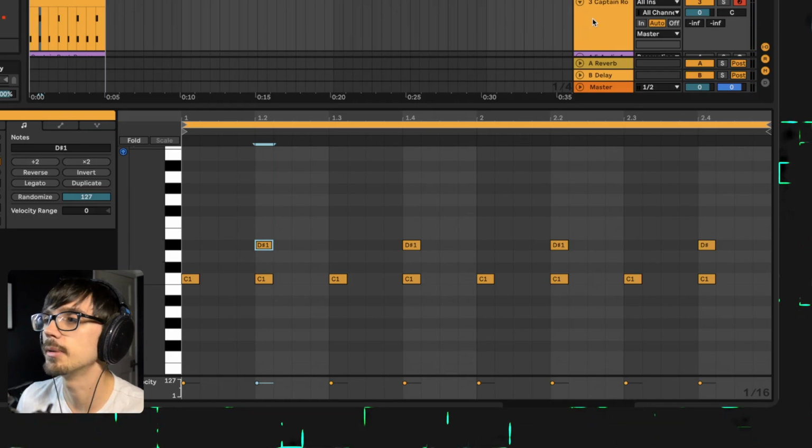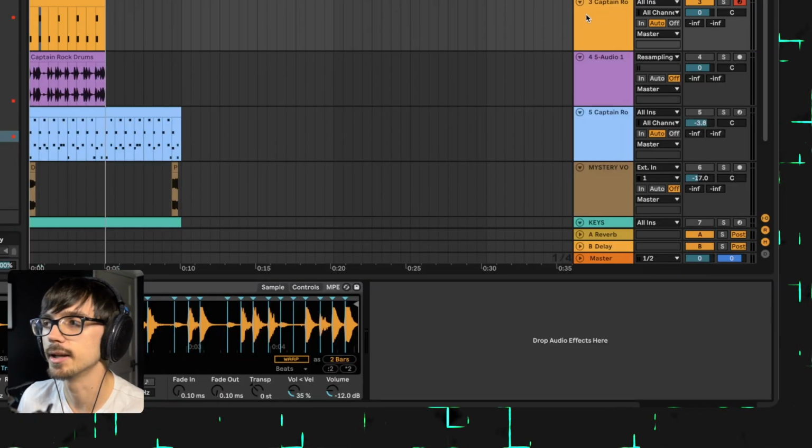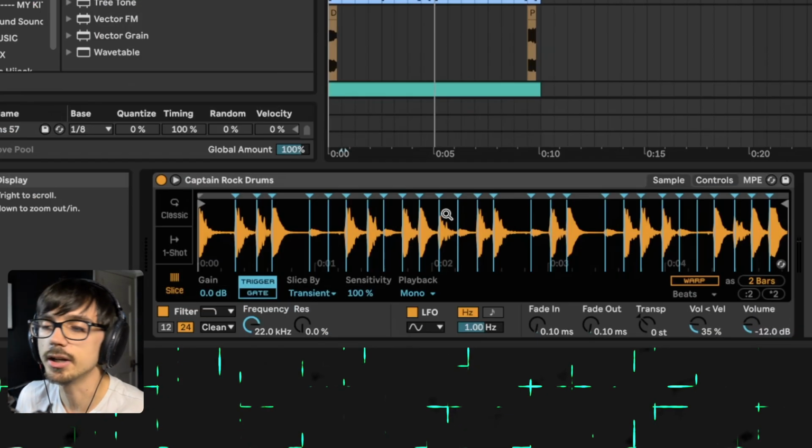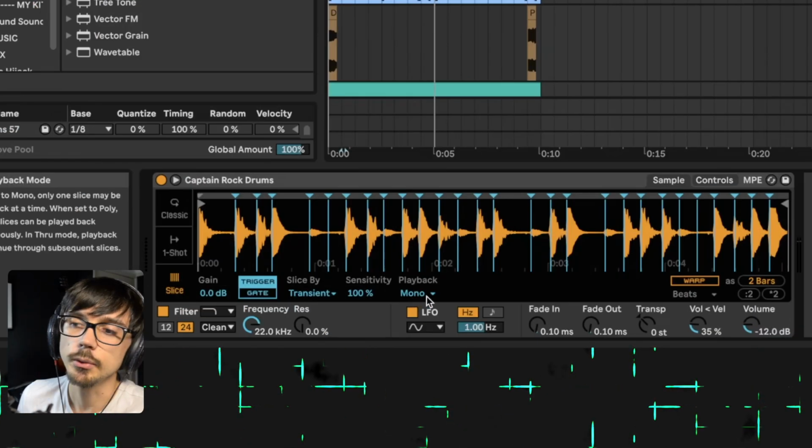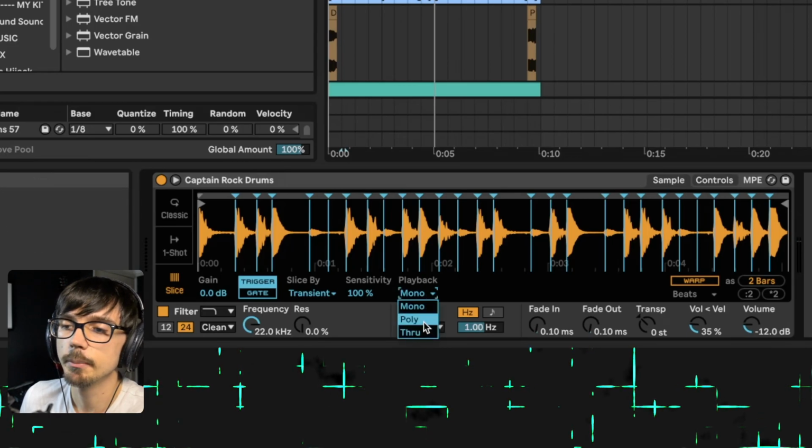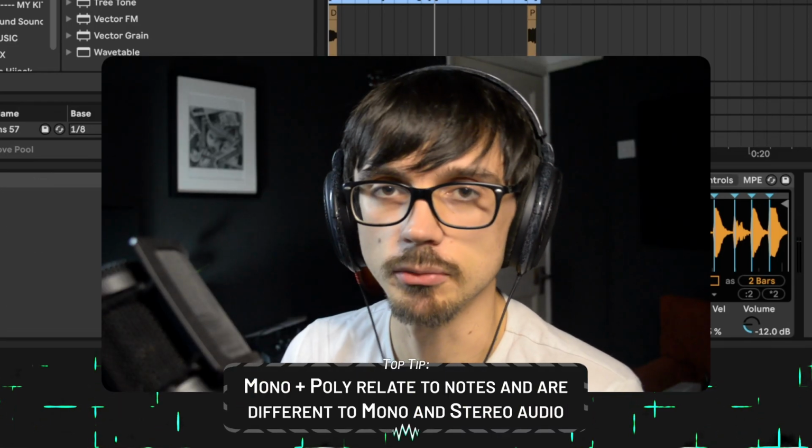To fix this, we just need to go back into the device view by double-clicking on our track header there and go down to where it says playback. You want to change this from mono to poly, and that means we can now play more than one slice at a time.